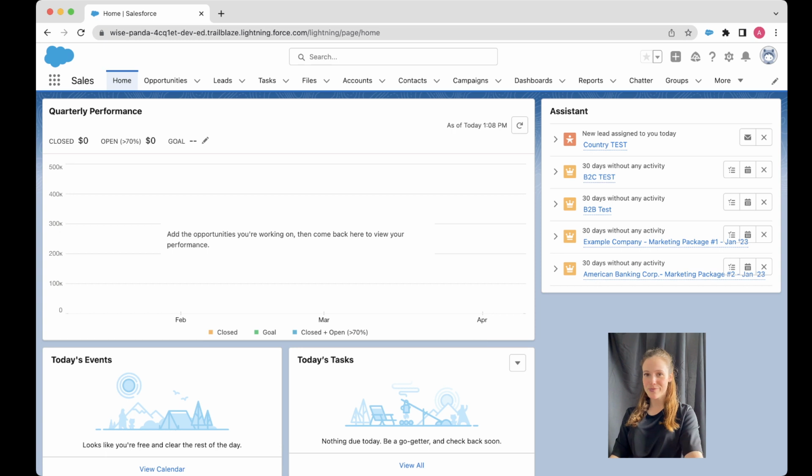So a queue is really useful if you've got something like a support team. You don't want to assign it to an individual person, but you assign it to the team, and then the team can decide who individually that particular lead or that case is actually going to be assigned to.